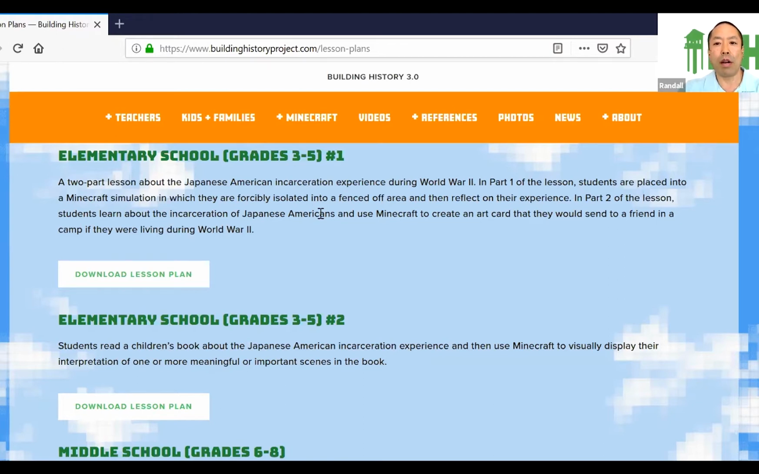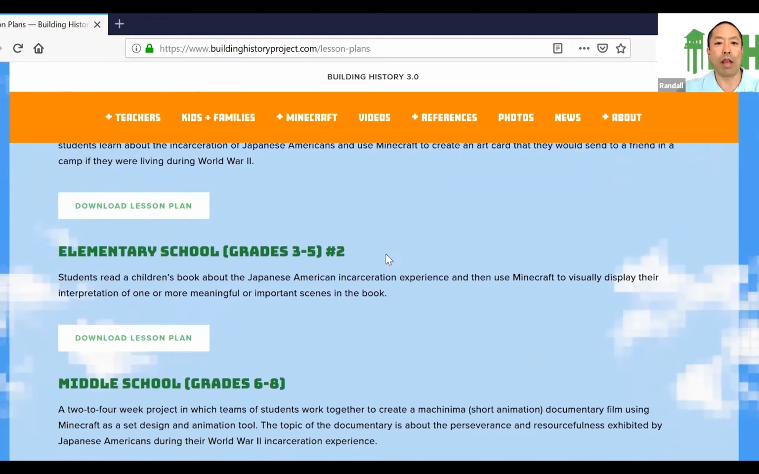In the second part of the lesson, they are using Minecraft to create an art card that they would send to a person that was living in the camp. So they're trying to empathize with people who were living in the camp.